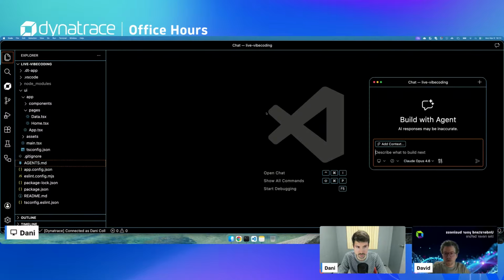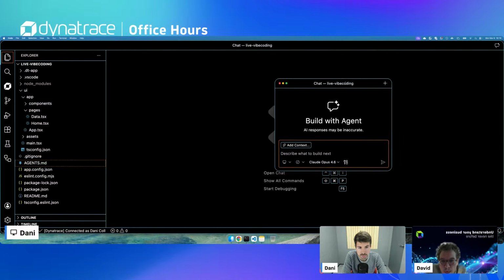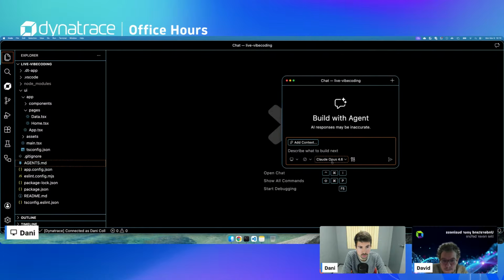Let's start by trying to build, for example, something that fetches all the logs from the last 24 hours and displays them in a data table. What about that, David? Sounds like a good start for a simple app. For that, we'll be using the model Claude Opus 4.6, which is the latest one. And let's tell the AI to do that.